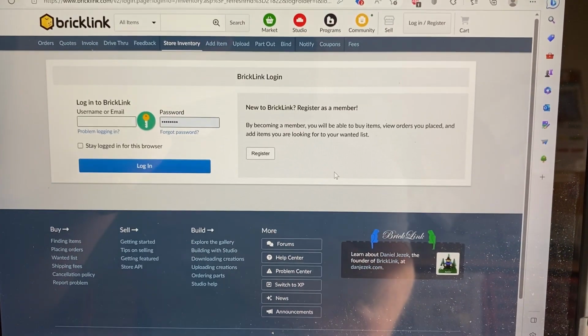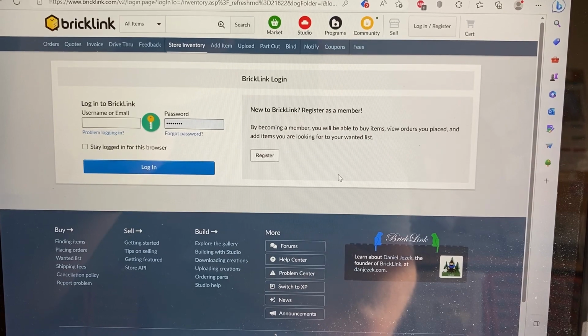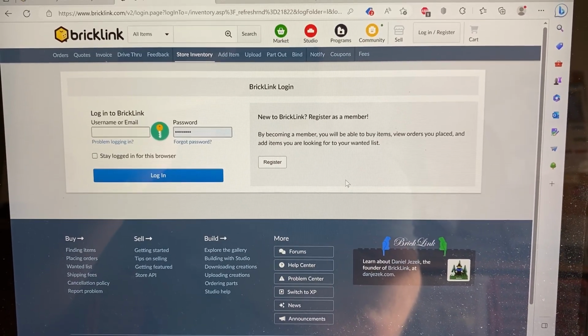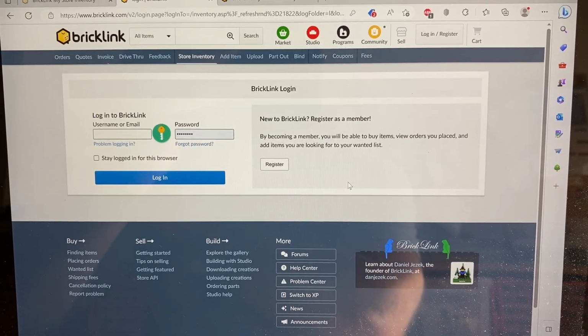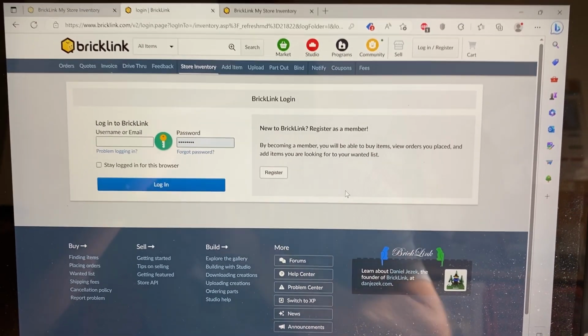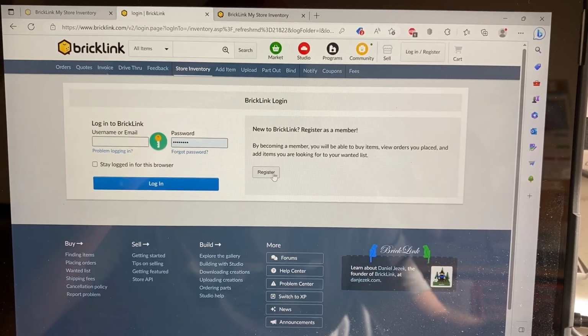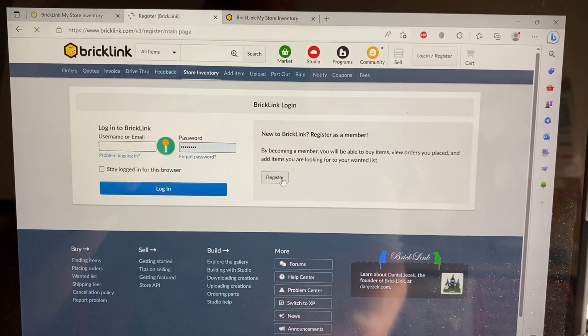Part one of getting onto Bricklink is to become a member and register. When you go to Bricklink, in the address bar, it's bricklink.com. You'll come to a page that looks similar to this. Click over under here to log in and register, and just keep continuing through on everything you need to do.